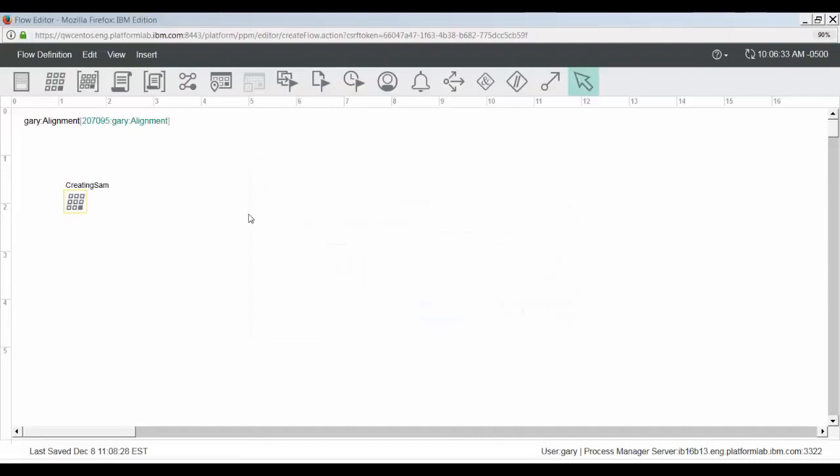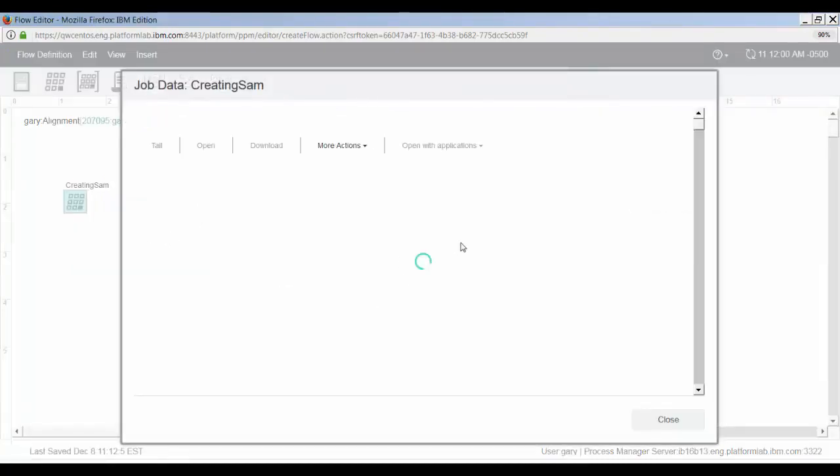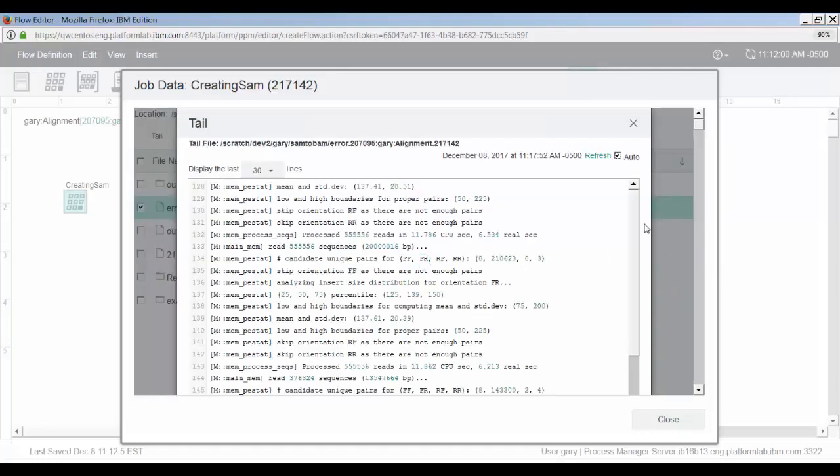We can monitor the progress of the flow right inside the flow editor now. So if I refresh, now the job has finished. We can directly view the data for this job. This will take us to the working directory of the job, which is under home Sam to Ben, and Gary's home is scratch dev to Gary. And we can see the files are generated, like the error file, and you can tail it to see the output.